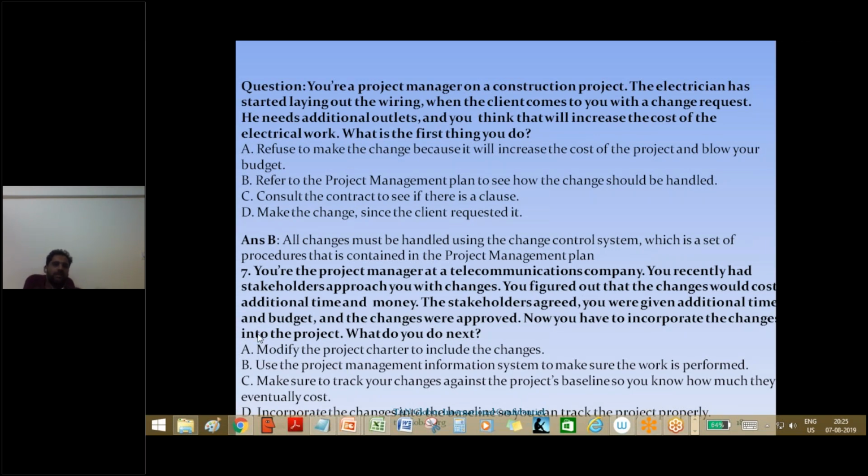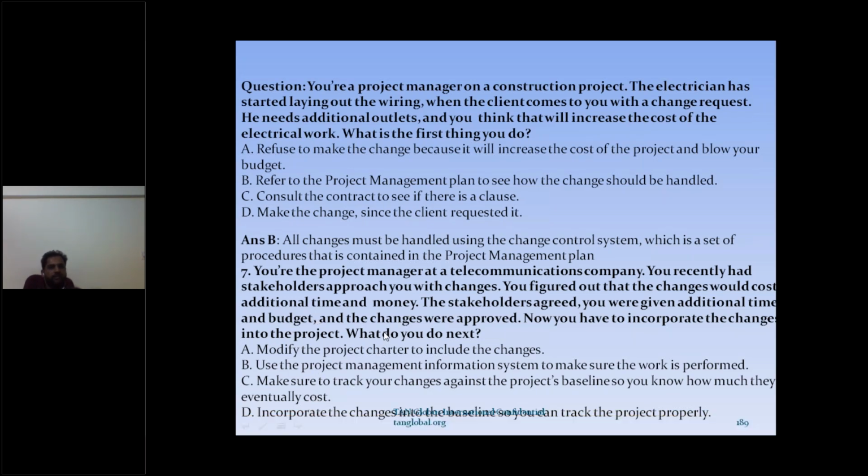So what is the next step you'll do? You'll revise the baselines. Now you want to find out which is the best. What are the revised baselines? Only then is there a new target, and you'll follow the target later. First you want to revise the target. So you're okay with this? Seventh one, D is the perfect answer. Very good.